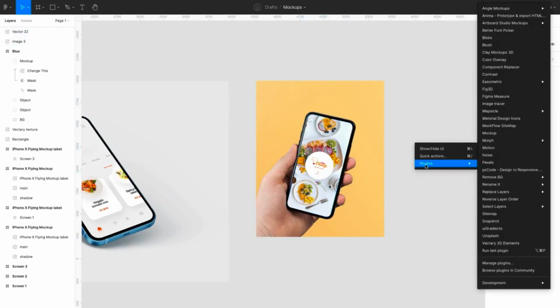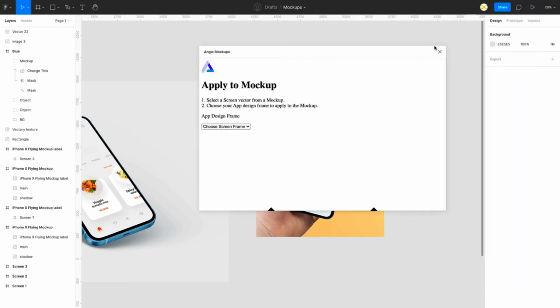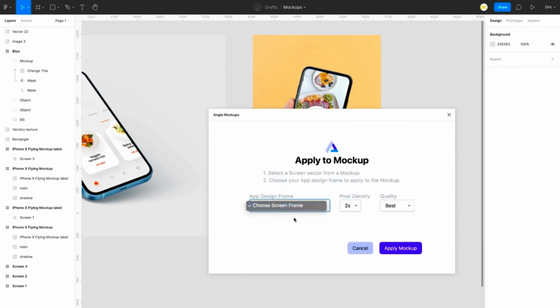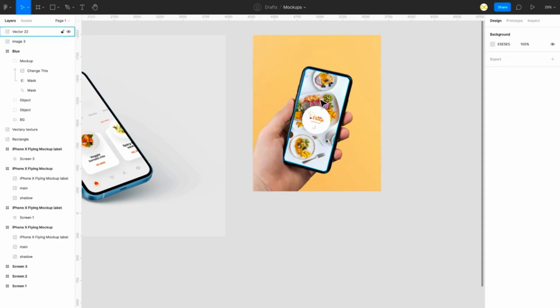And also you have a similar plugin which is called Angle Mockup. This is also a cool plugin that you can try out. It works the same way. You just have to draw a frame and you get an option to choose which frame you want to apply, and just say apply, and it gets applied on whichever angle you created your frame.